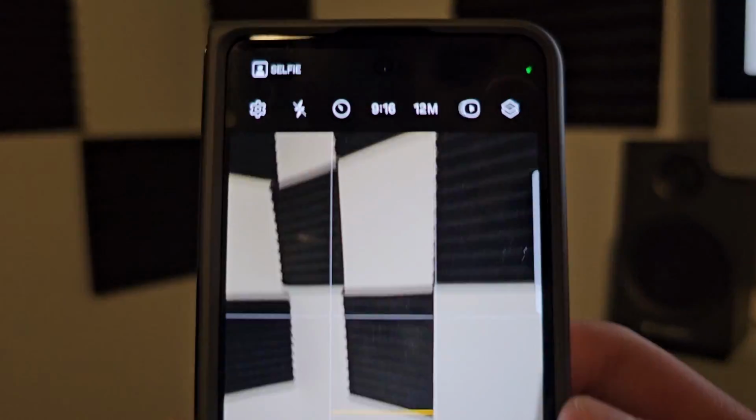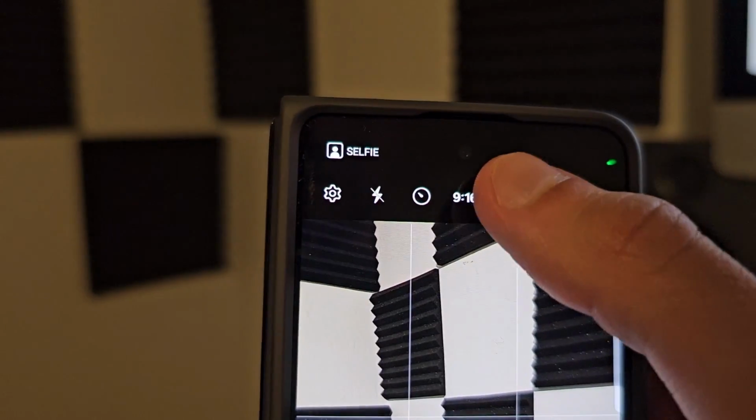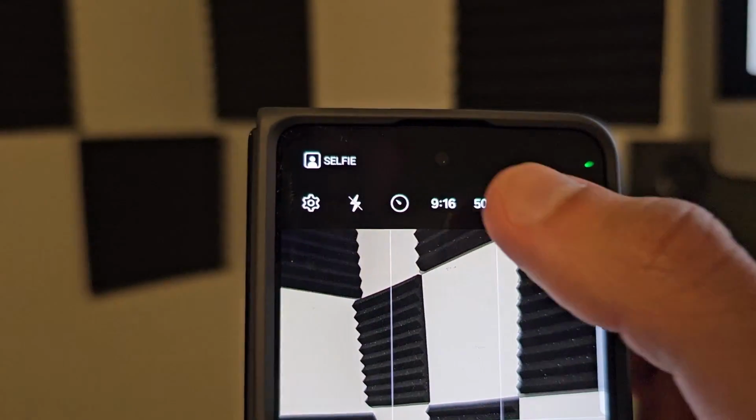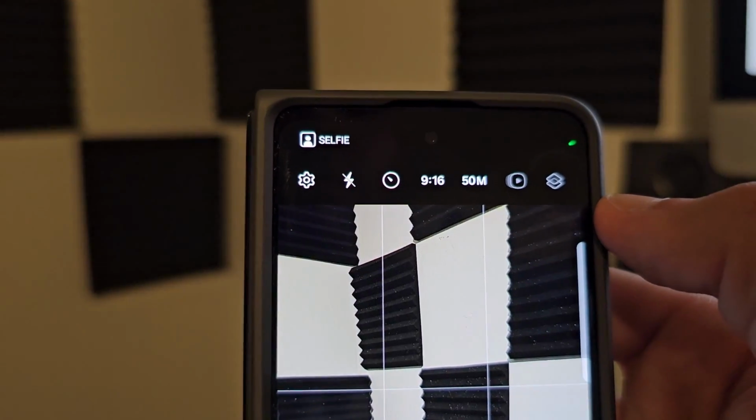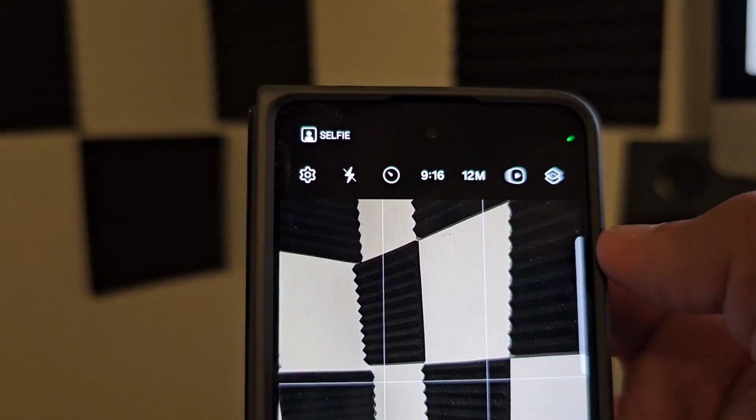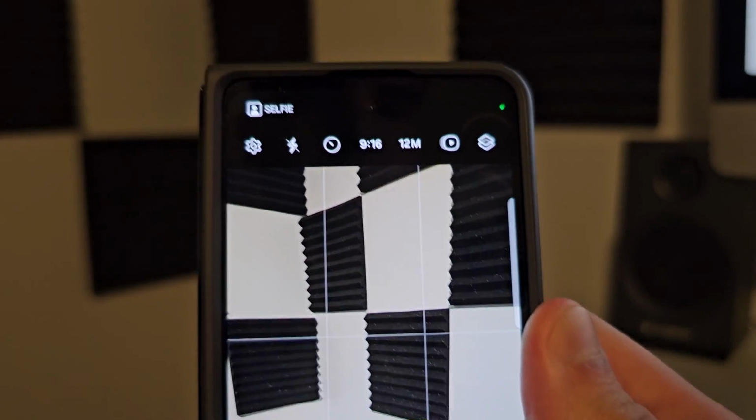Quality optimization for photos. So now you can choose 3 different settings for quality optimization for photos. So you can choose 12M for taking photos quickly, and you can choose 200M for the highest quality. Now you can choose 50M to choose a balance between quick and high quality.